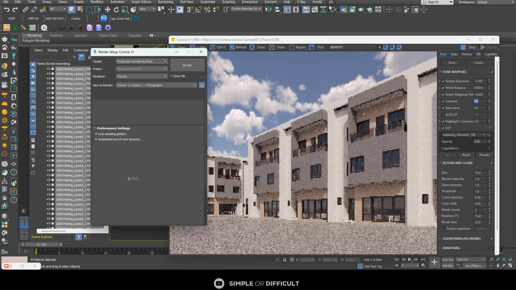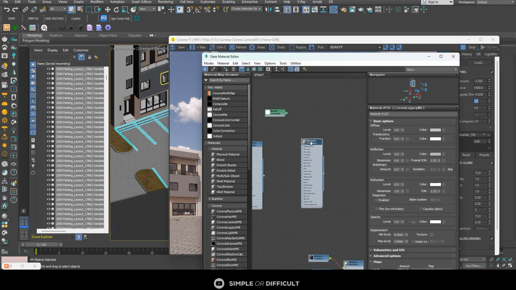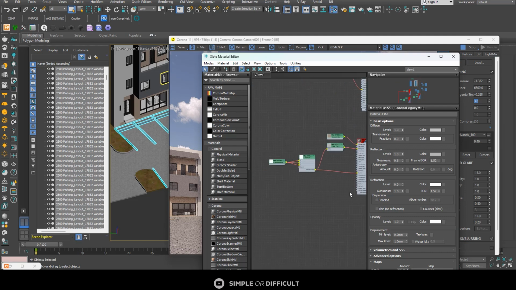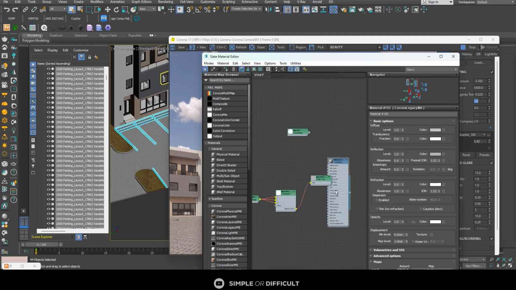Let's open the material editor and add details to the wall material, okay? This wall material that is out there, the white one. So I'm going to add all these bumps and stuff to it so that it will increase the realism of the wall.